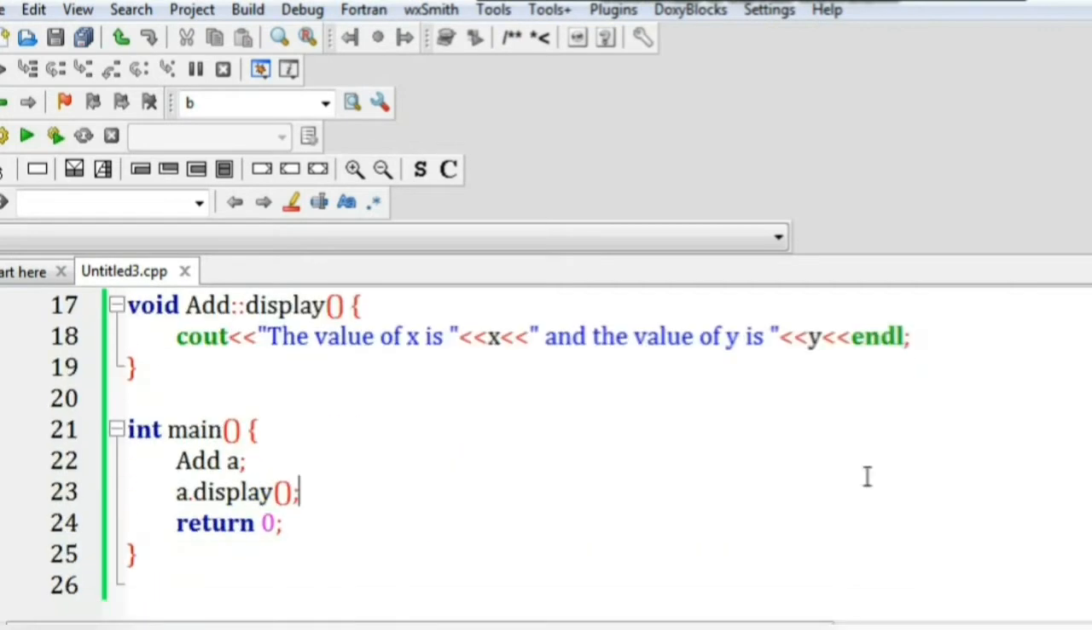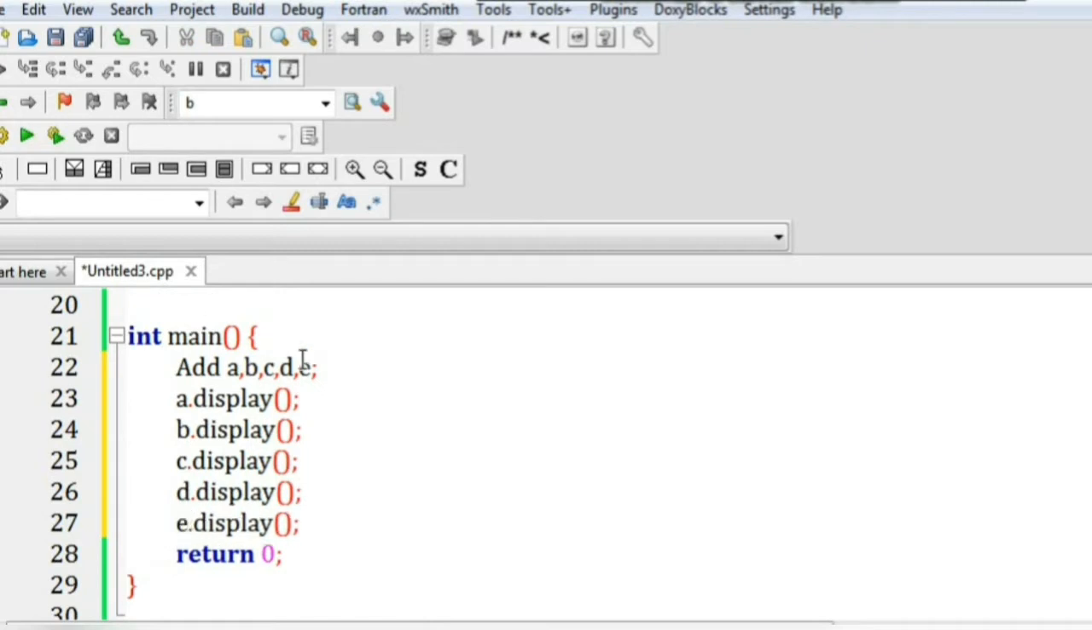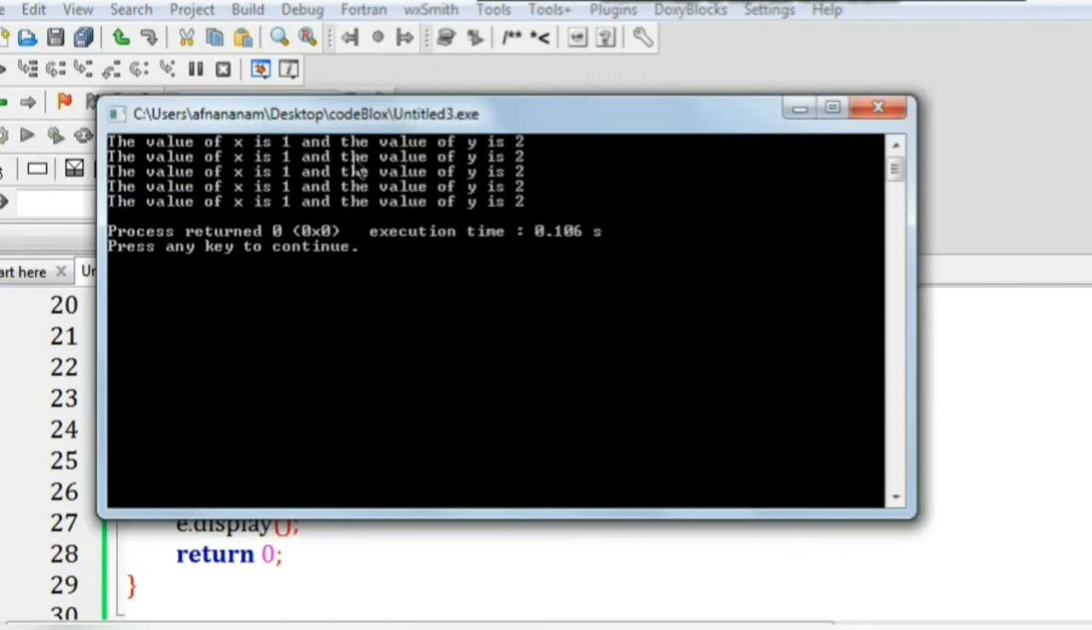Now suppose I create multiple objects here, a, b, c, d and e. For that I have to display those values. Whenever I create all these objects the values will be the same, 1 and 2. So if I display those values after creating all these objects, what will be printed? See, all the objects have the value of x as 1 and y as 2.